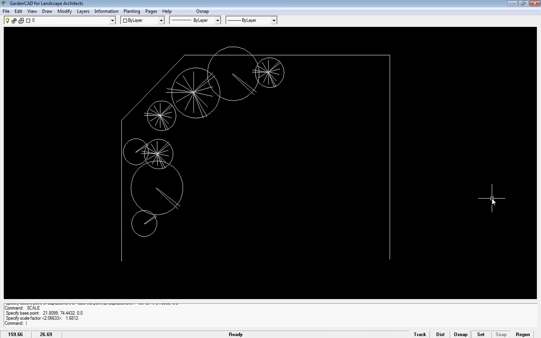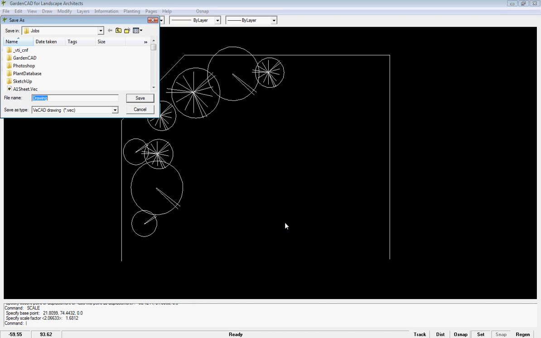And then we'd like you to save this drawing. If you go File and Save, it'll automatically go into the Jobs folder and give it a meaningful name, and we'd like you to submit that drawing as your first little exercise.